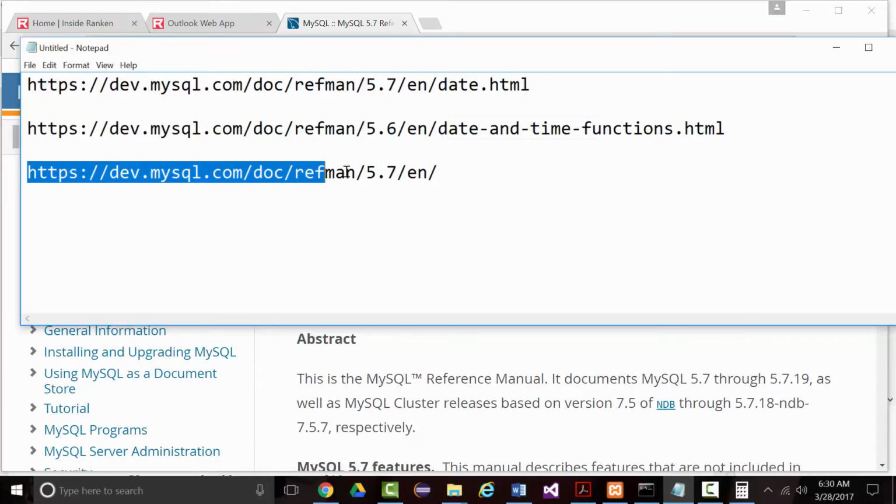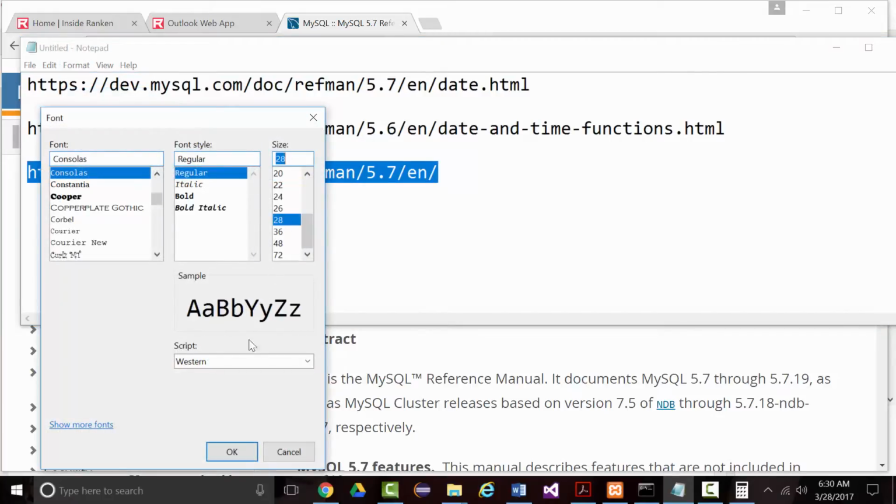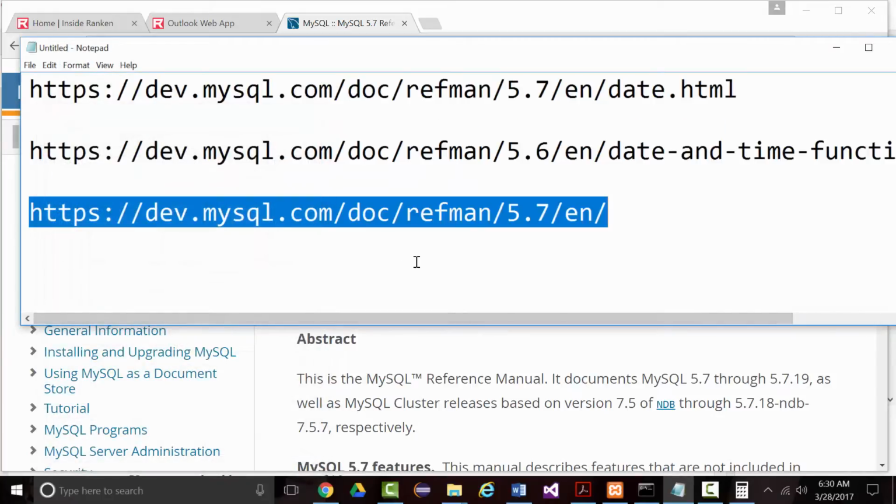But if you go out to here, let's blow that up just a tad here. All right, because that's the one we're interested in. So if you go out to https://dev.mysql.com/doc/refman/5.7/en/, that is the MySQL reference manual in English, all right, for version 5.7. And that's a great starting point for any of this stuff.